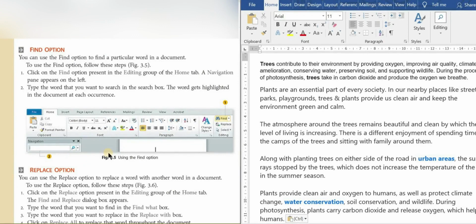Now let's learn another option, that is find option. Find option is used to find a particular word in a document. So here this is the document. In this document, if you want to find out the word trees, let us use this find option.